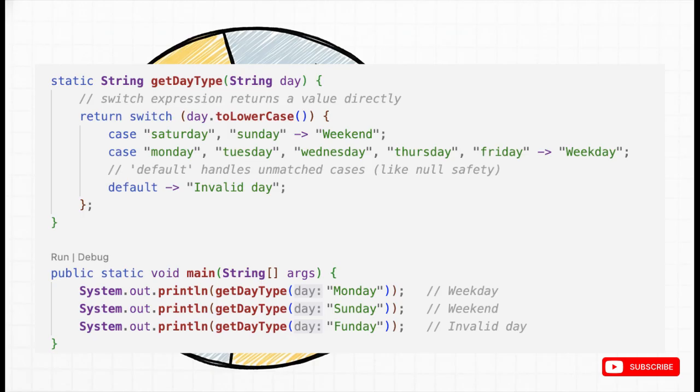And that compiler check is an absolute game changer. A modern switch expression has to be what we call exhaustive. What that means is you have to have a case for every single possible input. If there's a possibility you missed, your code won't even compile. This feature alone just kills a whole category of bugs before they can even happen.